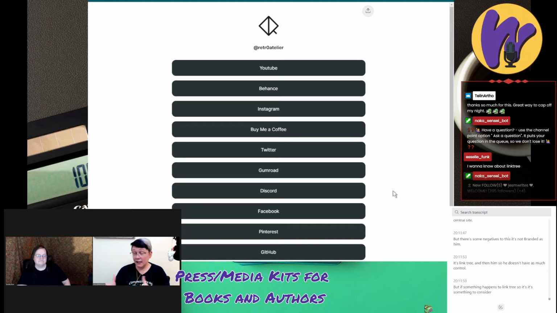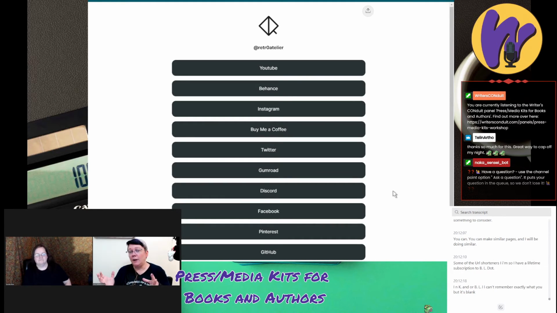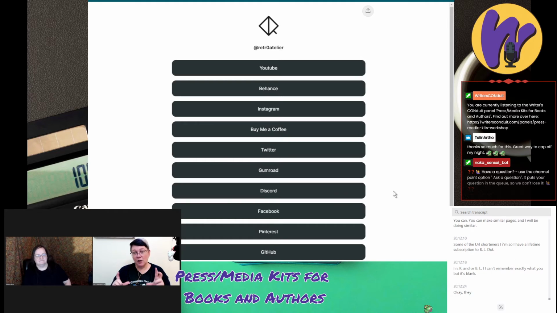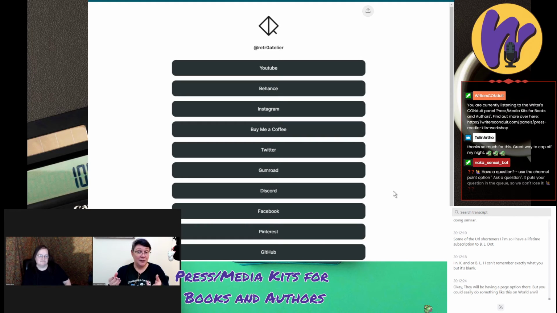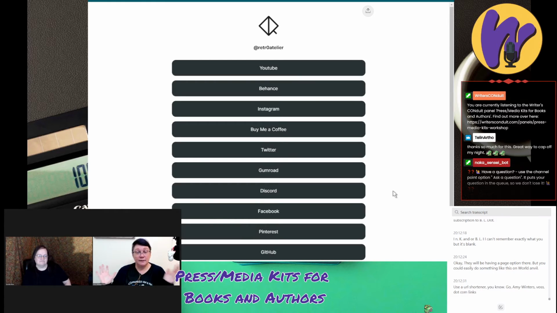You can make similar pages, and I will be doing similar. Some of the URL shorteners, I have a lifetime subscription to bl.ink. They will be having a page option there, but you could easily do something like this on World Anvil. Use a URL shortener, go amywintersvoss.com links, and there you go. It's all in one page. It's something that you control, and it's branded by you.